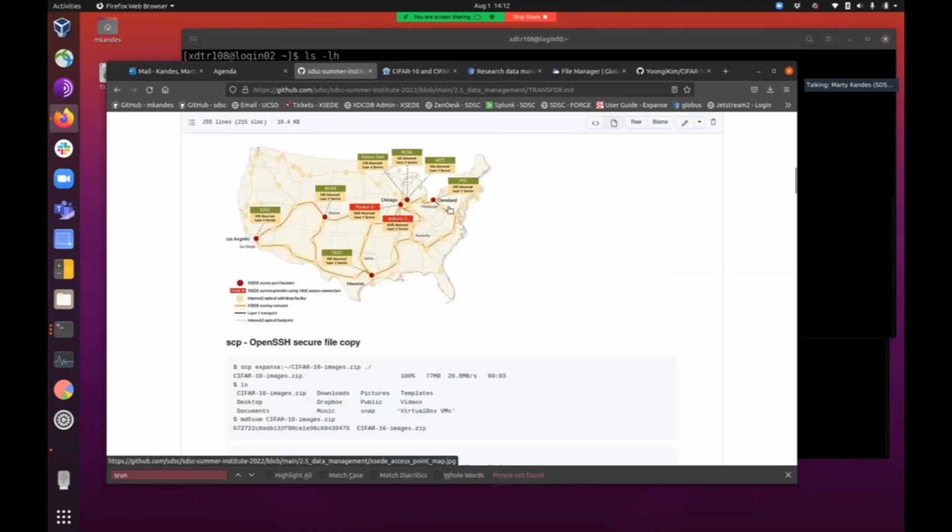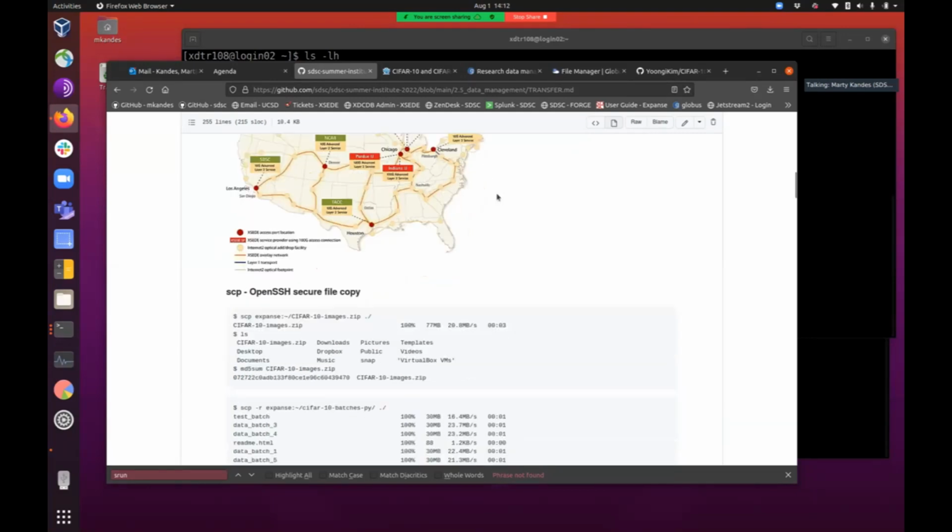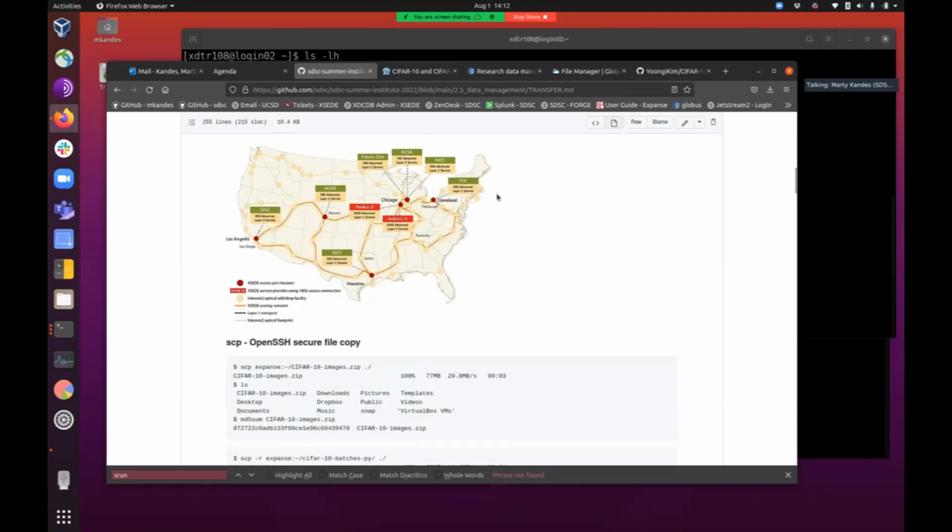This is an old picture of the networks that connect to different XSEDE centers like SDSC, TACC, NCSA, PSC. Now we have, I think, 3 minutes left. I will quickly touch on these data transfer tools.